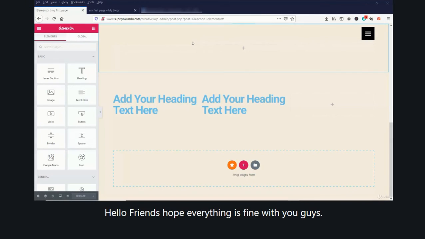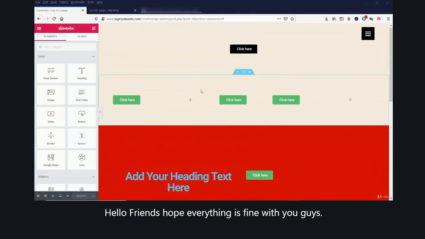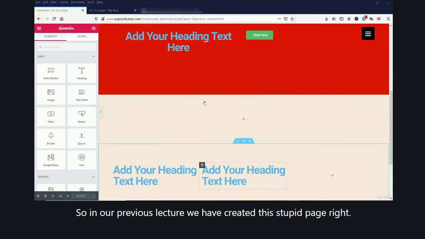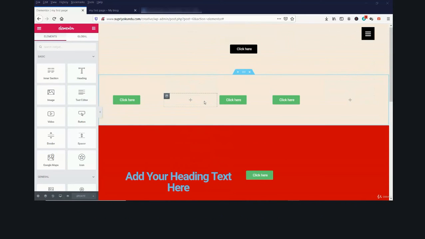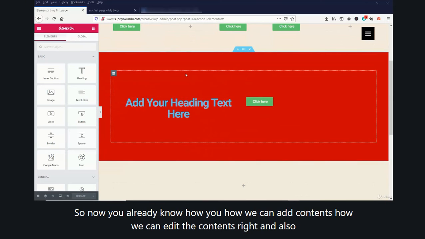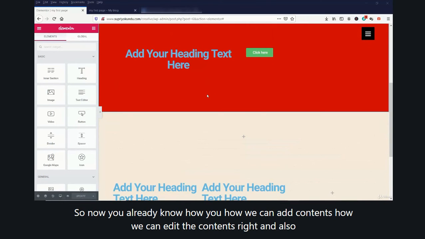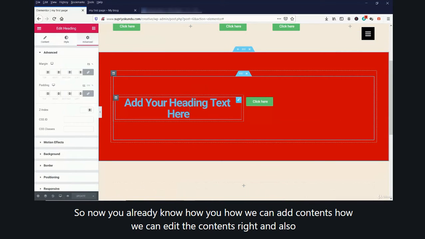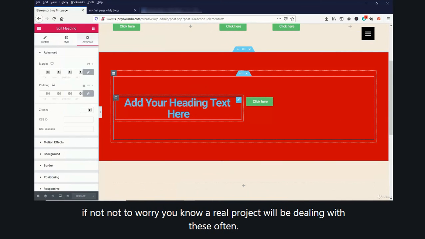Hello friends, hope everything is fine with you guys. So in our previous lecture we have created this stupid page, right? So now you already know how we can add contents, how we can edit the contents, right? And if not, don't worry, in our real project we'll be dealing with these often.